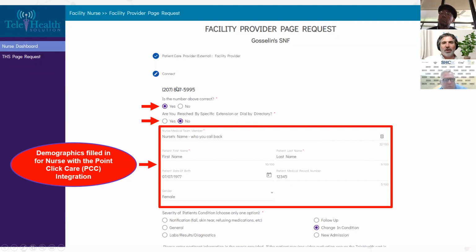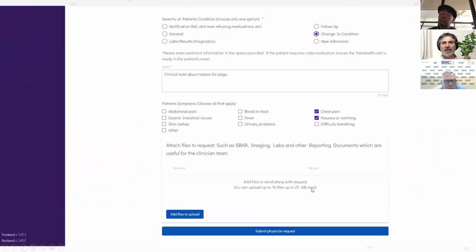That's the first thing that will happen with a page: you'll just call the facility back. They're going to tell you what number to call, and if there's an extension, that all goes right here. That also makes it so that when you go to do a call back, if you're using your cell phone, it will auto dial that number. So they put in the phone number, they use the integration with PointClickCare, and it'll fill out the demographics. And then after that, they just have a simple, short clinical form. So they check the reason for the page.